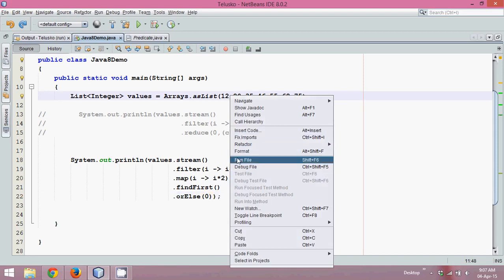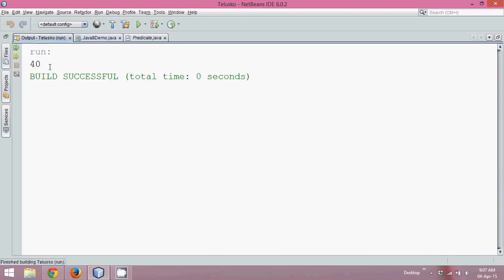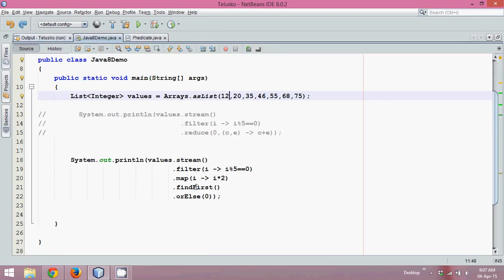Okay, let me run this again for the surety, and you can see the answer is 40. Then the question arises, is the code more efficient? Yeah, we'll talk about that in the next tutorial.